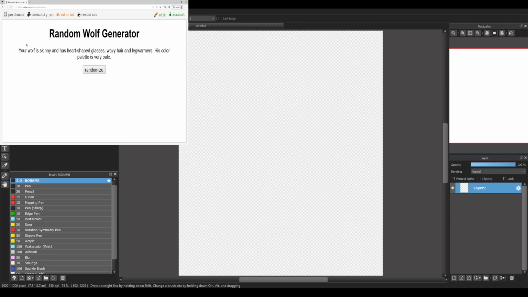Let's go one more time. Your wolf is skinny, has heart-shaped glasses, wavy hair, and leg warmers. His color palette is very pale. This sort of sounds just like Oscar. Let's just do a little sketch. Probably won't finish any of these drawings or make any real characters out of them, but just for fun.